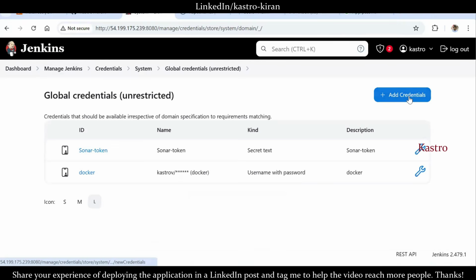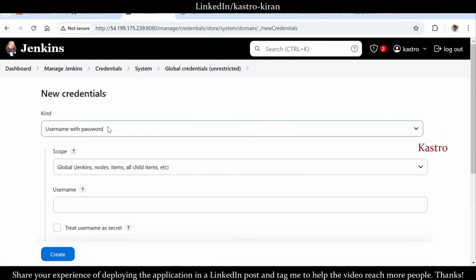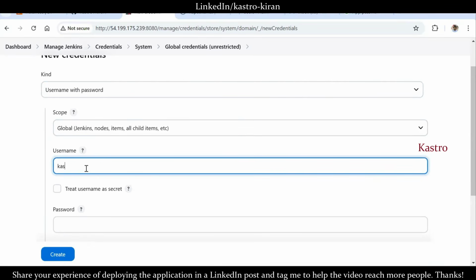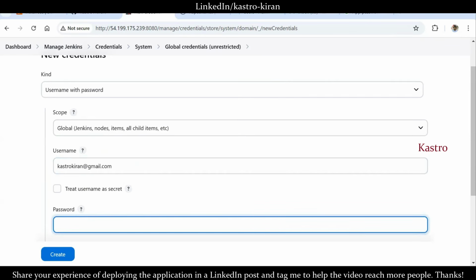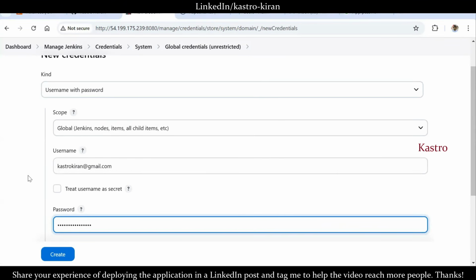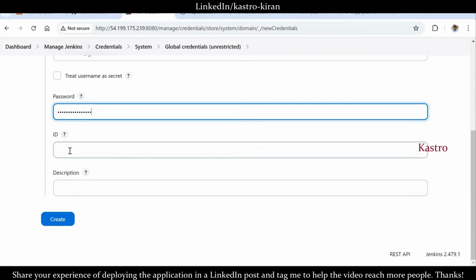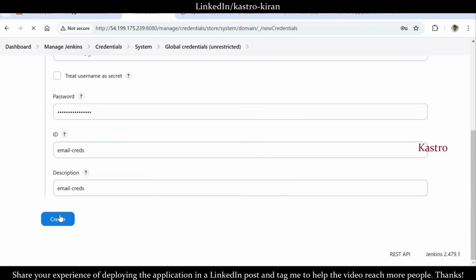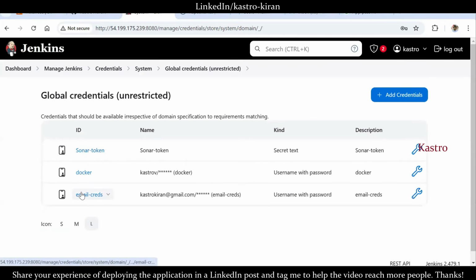Click on add credentials here. Kind is username with password. Scope is global, and for username, provide your email ID, whichever email ID you want to get the notification for. So I want to get the notification for this particular email ID. And the password is the app password which you have generated. So copy the password and paste it here. For ID, I'm going to give email-creds, and the description also I'm giving the same thing, email-creds. Click on create, so that we have configured the email credentials also.